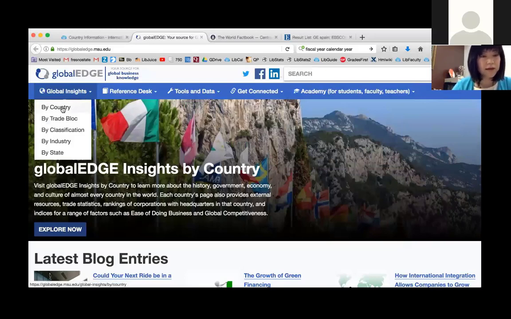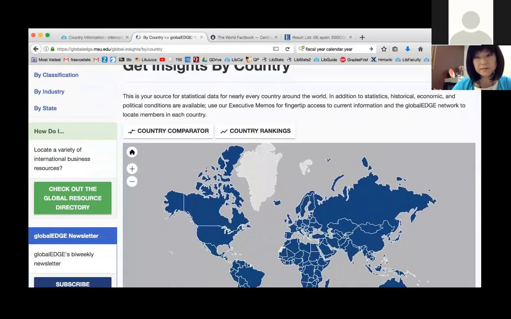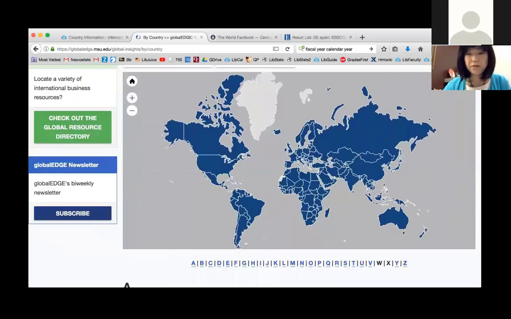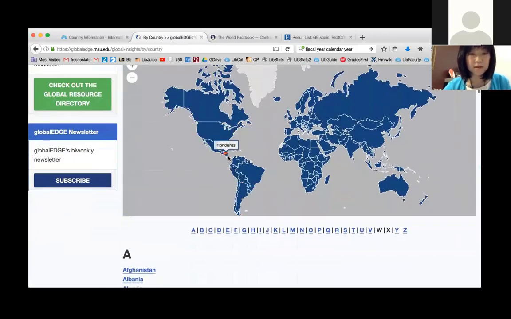Simply select by country or by trade block or classification, or maybe industry and others. But let's go to the by country section. From here, select the countries from the map, or use the list of the countries here. Let's see, this time I would choose Colombia as an example.